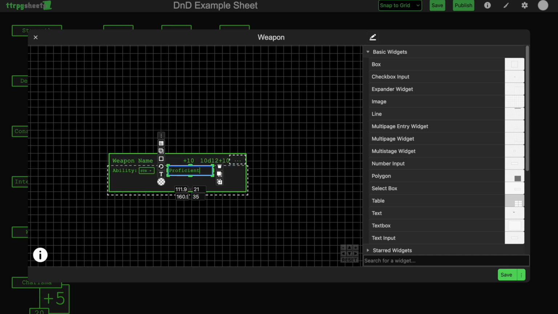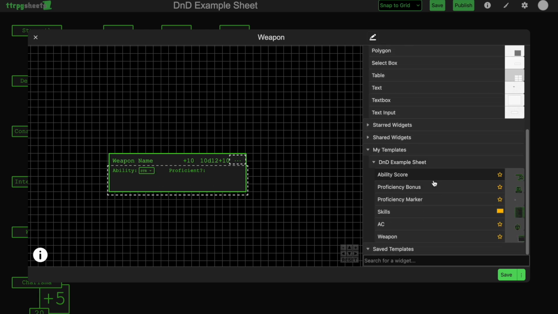Next, I'll add a proficiency marker that will determine whether the proficiency bonus gets added to the to-hit bonus. I'm doing this by dragging over the proficiency marker widget we made in the last part, then removing the 2 extra stages for expertise and half proficiency.